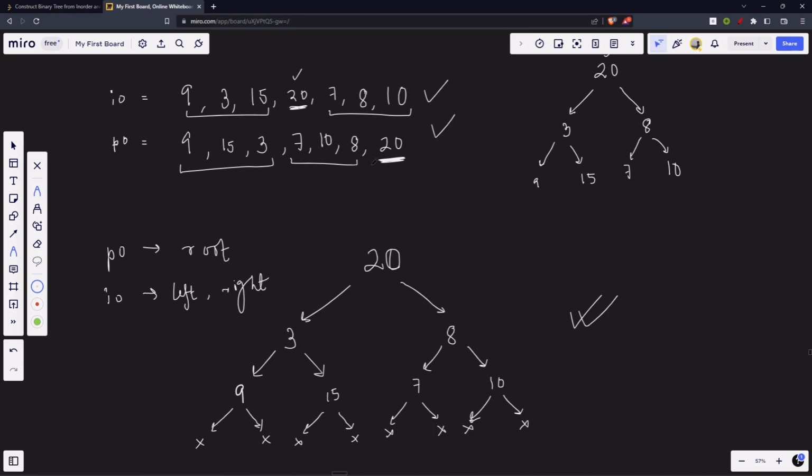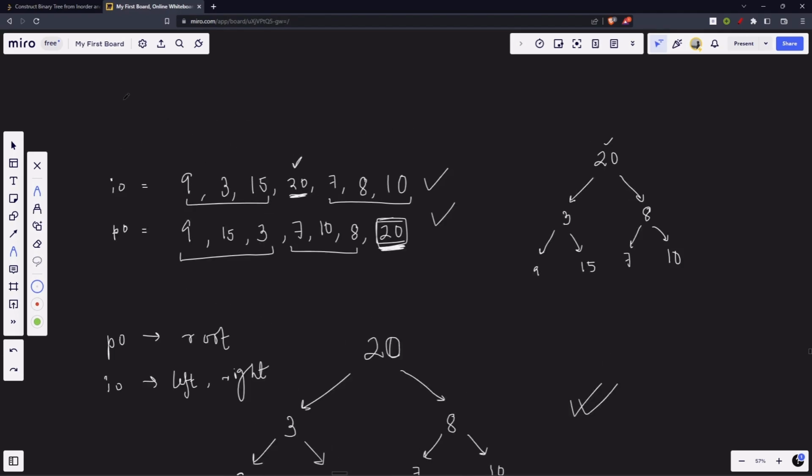Now since we know 20 lies in the last position, this 20 would lie in between in the in order, right? Not in the last, but somewhere in between. So how are we going to figure out where this root lies in our in order? Are we going to traverse again and again? Yes, we can, but an easier way would be to use a hash map. Our hash map will store the indices of the elements.